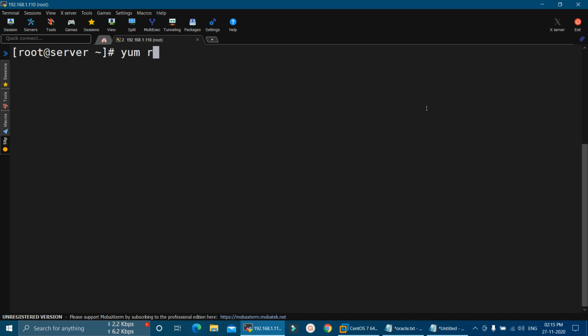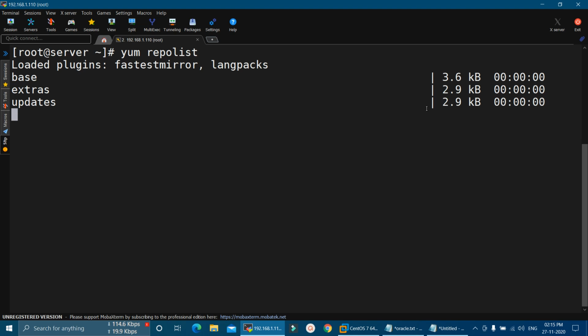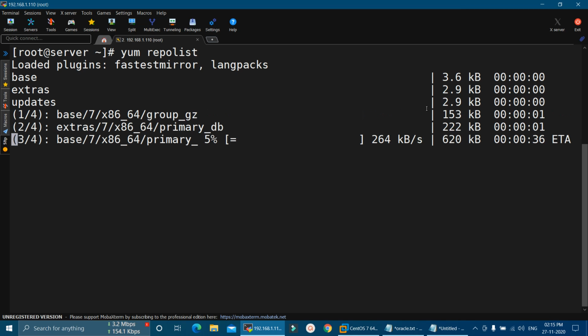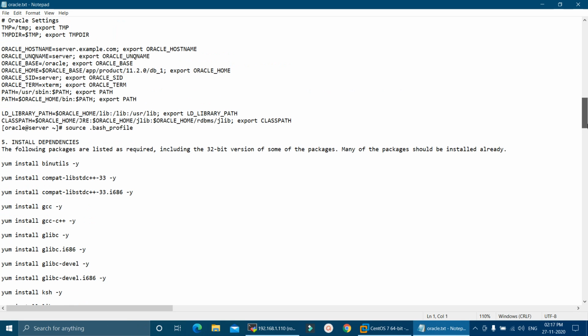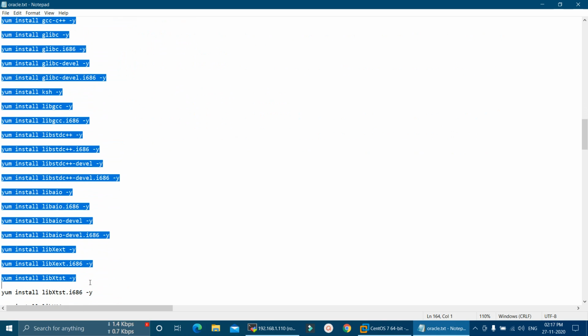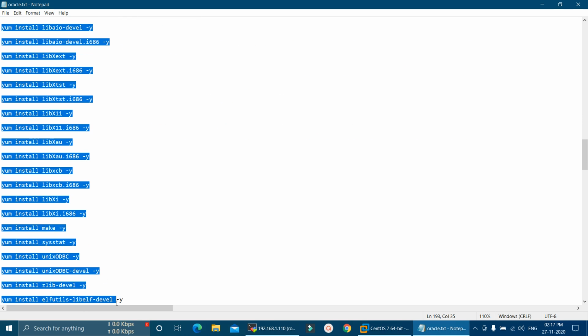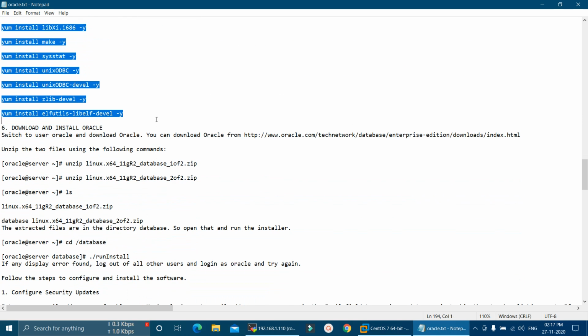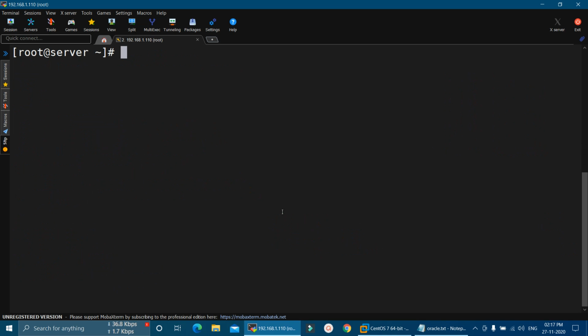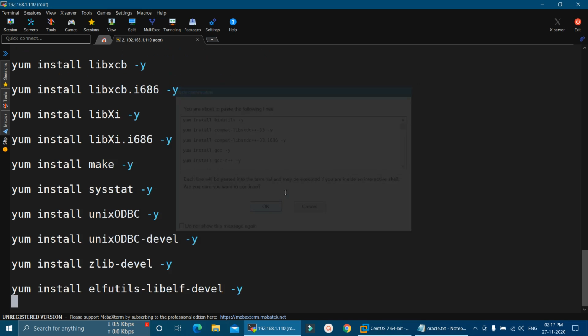So now we will check if we are able to see the repositories or not by running the yum repolist command. So it is checking the details of the packages. That means our repositories are working. Now we will install the dependent packages. These packages must be installed on our machine if we want to install Oracle 11g.